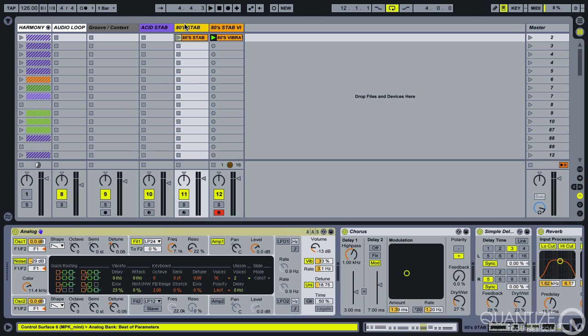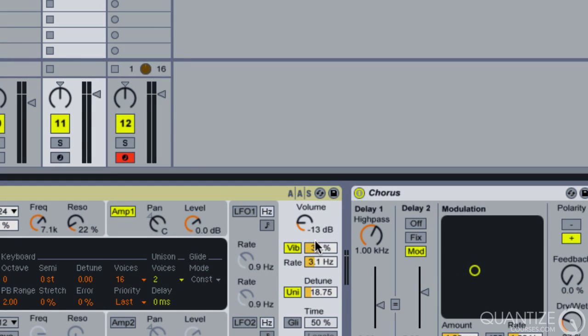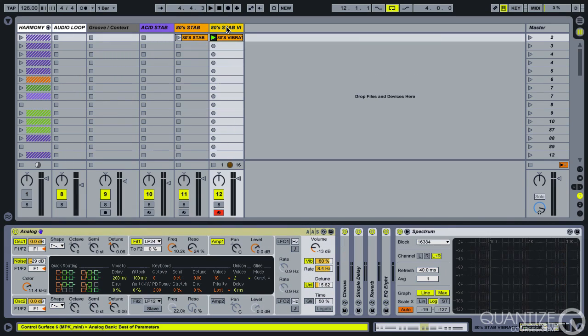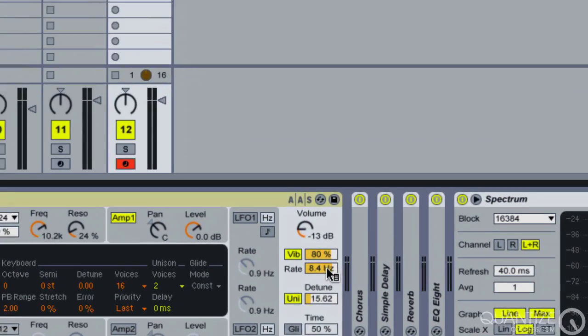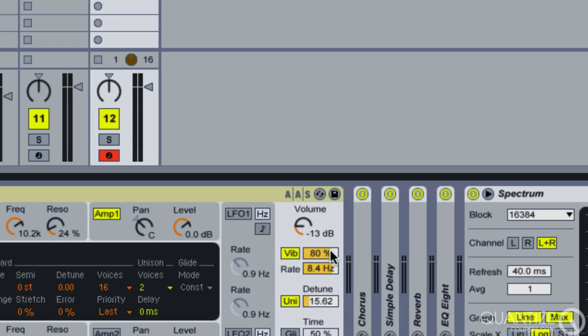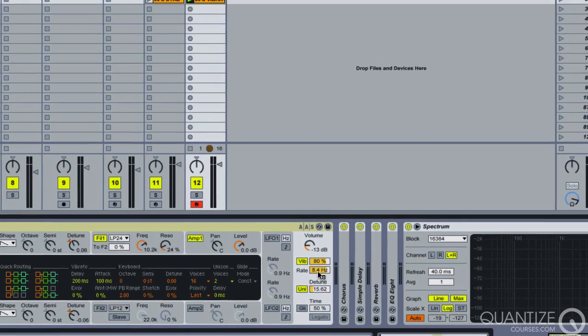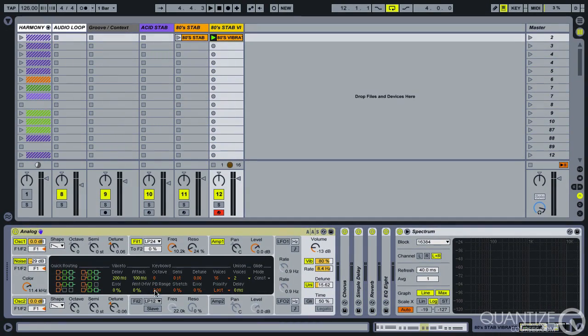So the way this is set up, this is the patch we made before. And you can see we've got very slight vibrato settings there. On this new patch, I've ramped it all the way up to 80%. I'll get to the rate in a second. It's set pretty fast, but I'll show you exactly how I came to that rate.